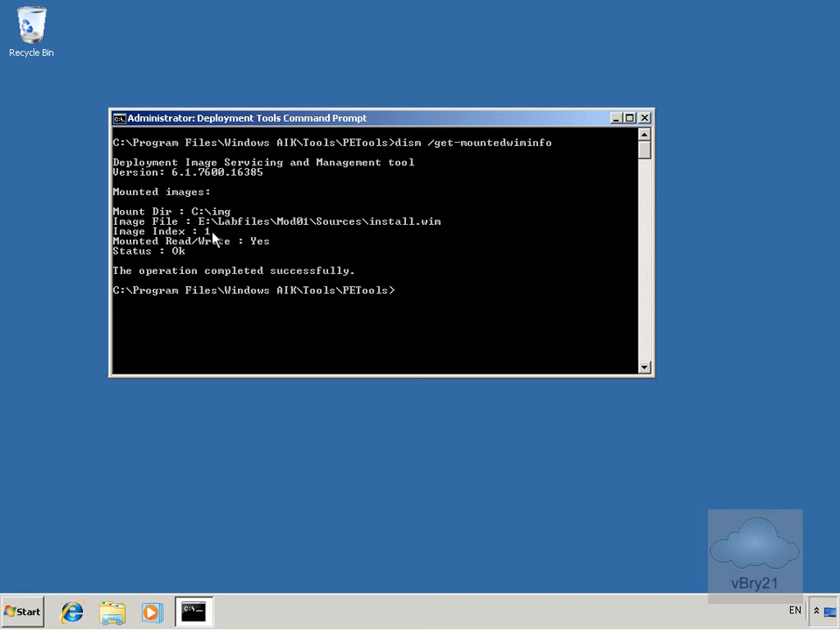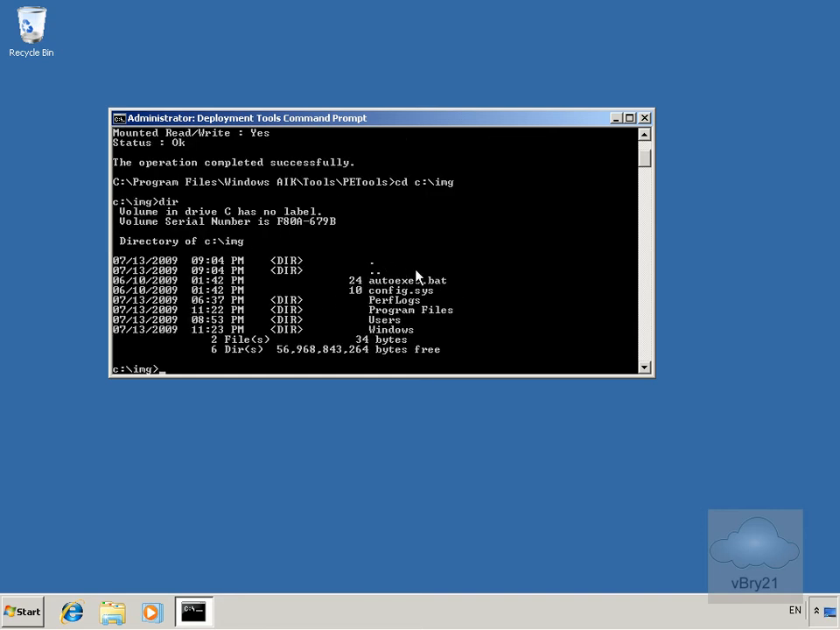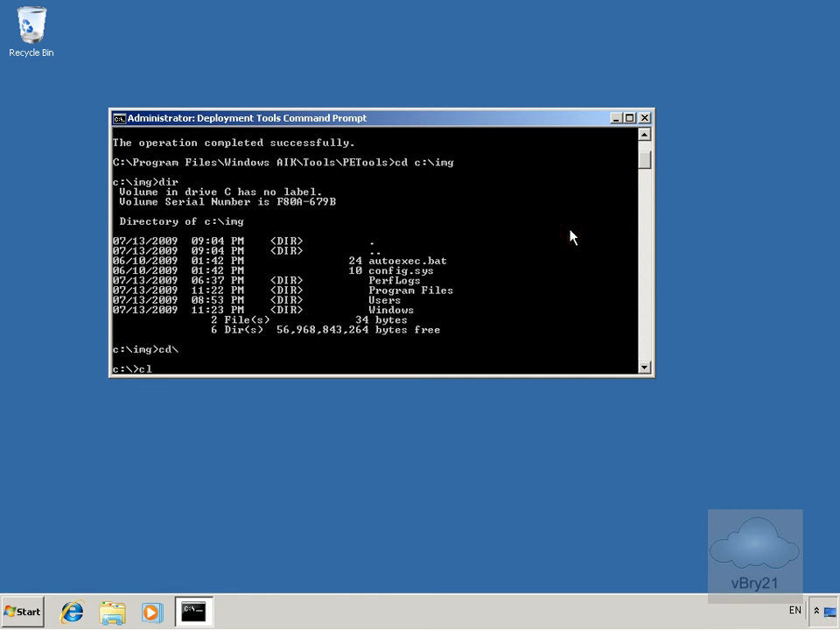So the next thing to do is go to the folder. We'll go to cd c:\img, and if we do a dir here, as we can see, we've got a few files and a few folders in here, and these are the files and folders that make up the actual Windows image. Right, so we'll cd back out, and clear the screen again.